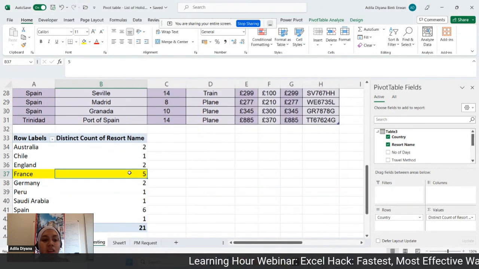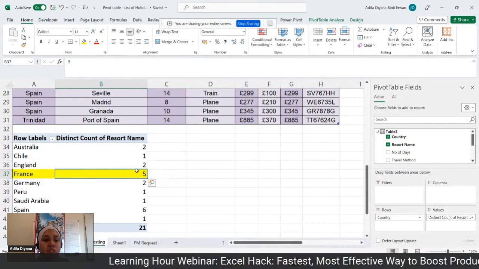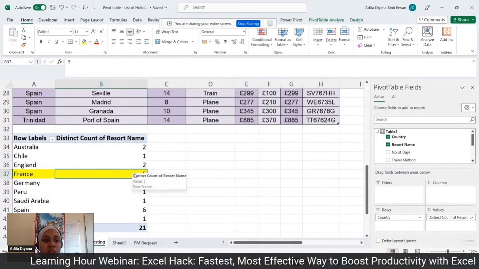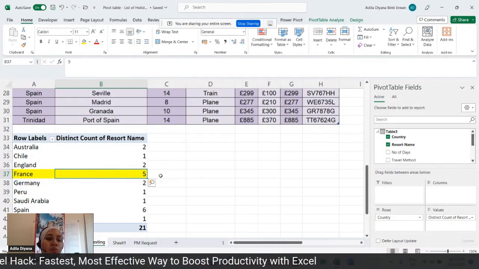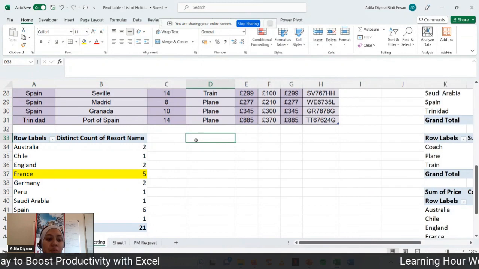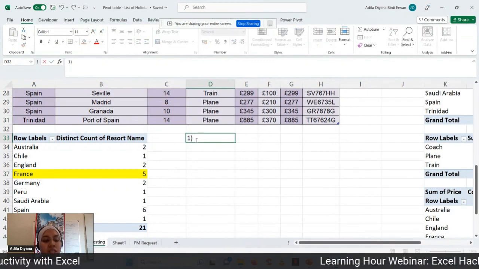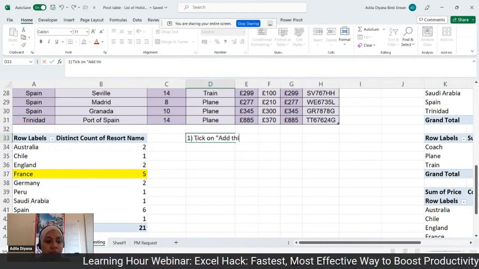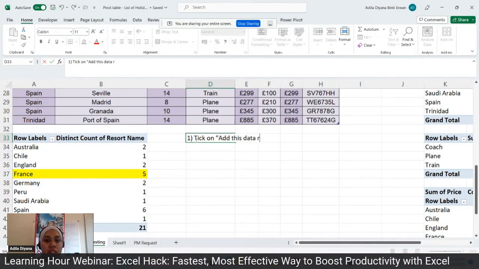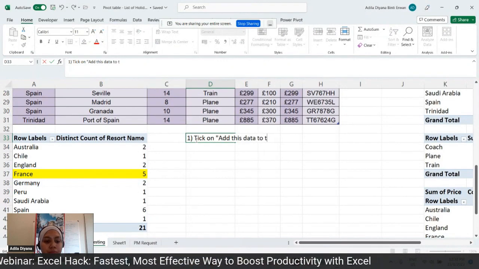Now can you see your pivot table has changed to number 5. All right, so it now shows you how many types of resort name you have by applying distinct count. So for distinct count, the first additional step is click on Add this data to the data model.